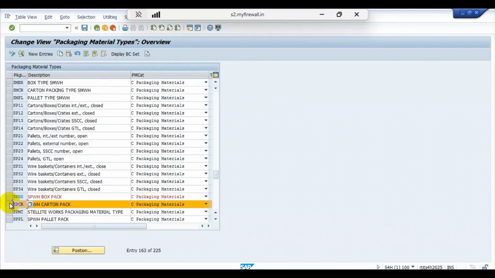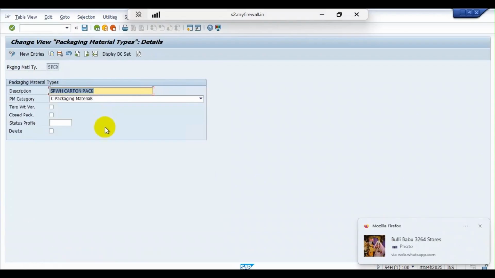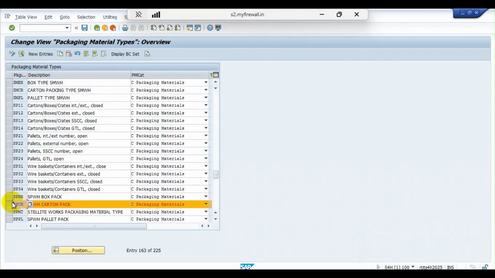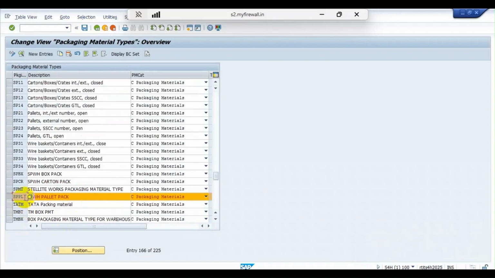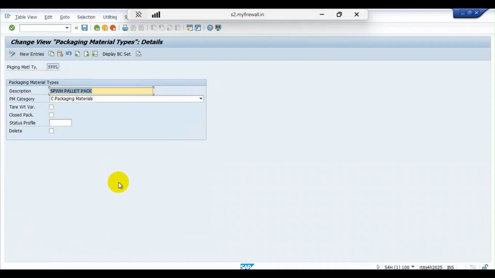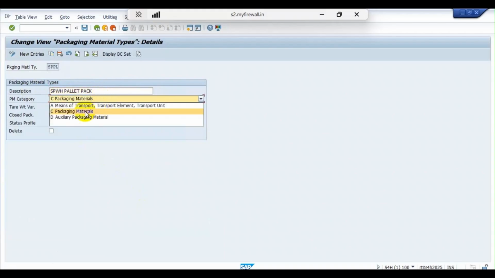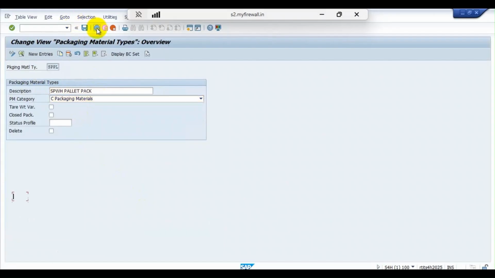Similarly for cartons, we'll go to the details. Here you can see the description is SPWH carton pack, and packaging material category is packaging materials, and save it. Similarly for the third one, this is the pallet packaging material type. Click on details. You can see the description is pallet packing, and the packaging material category is packaging materials. Now save it and come back.